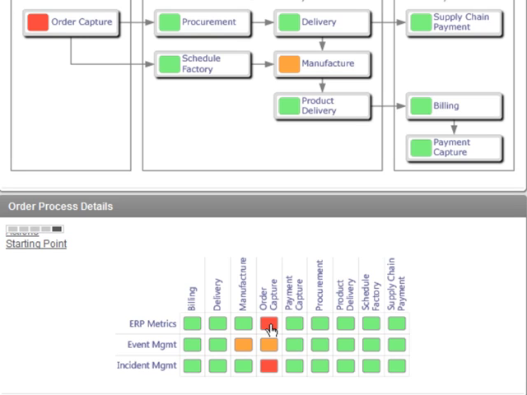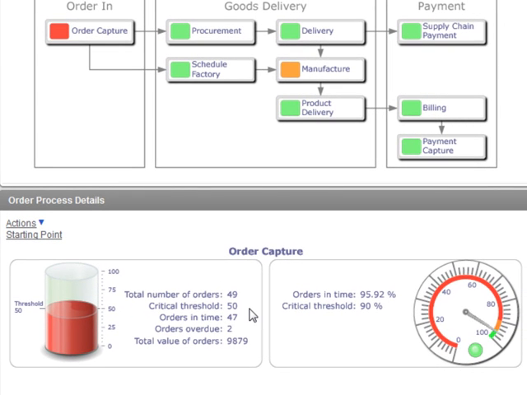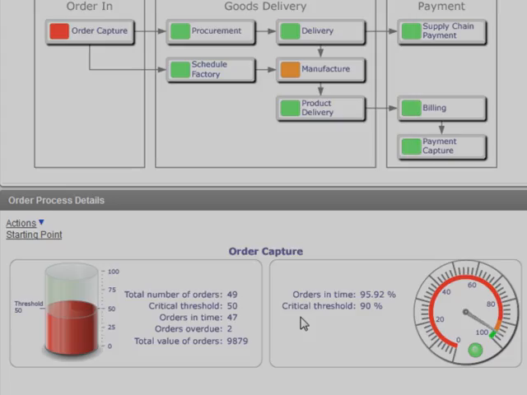Clicking on the red box under Order Capture relating to the ERP metrics system, we can determine the cause of this. This brings up a detailed view of the current step from an ERP monitoring perspective. Here you can get a quick snapshot of how each step in the process is performing against thresholds that you've defined. Here we see a dip in the level of online orders, another indication of the impact to the business.